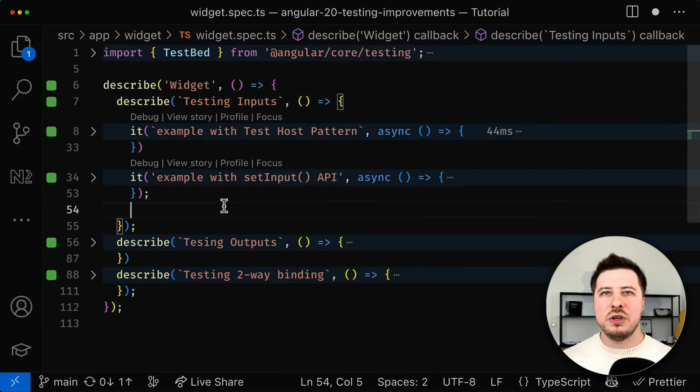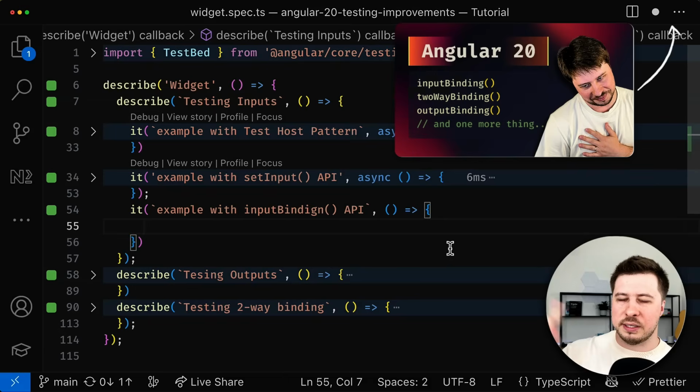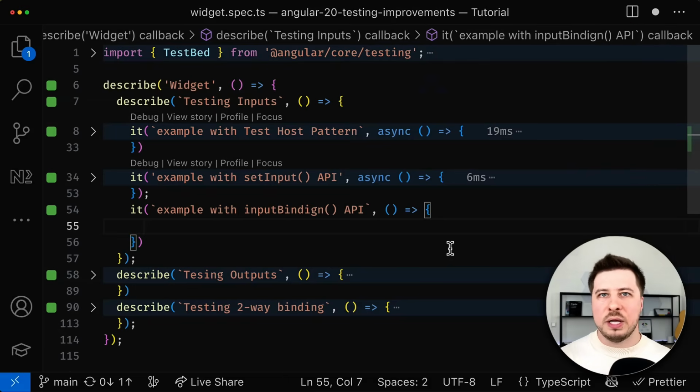Anyway, in Angular 20.1, we've got an opportunity to get the best from both worlds. The simplicity of the setInput approach and the reliability of the approach that utilizes the component wrapper. This is possible due to the brand new binding API that was initially released in Angular 20 for dynamic components, and I already covered it in a separate video. But now it was rolled out to Angular testing, so let's take a look how it looks in action.